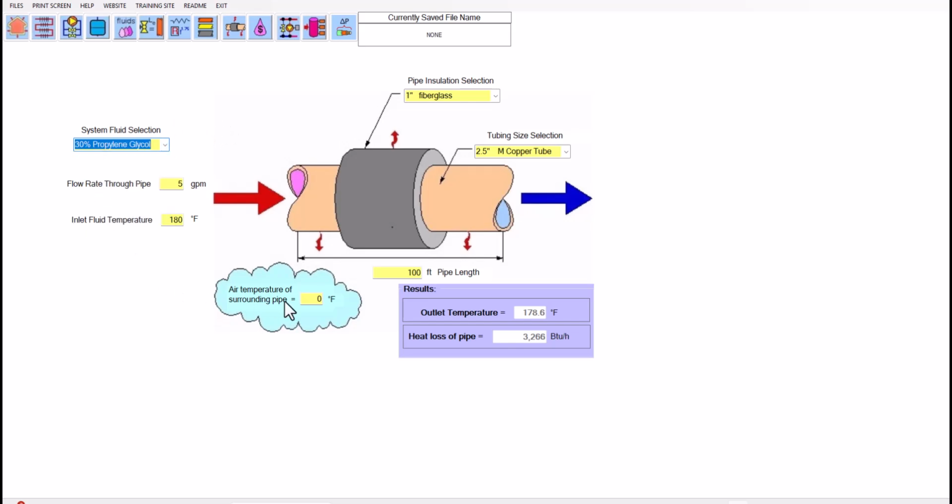Okay, that concludes this discussion on the pipe heat loss estimator. Thank you.